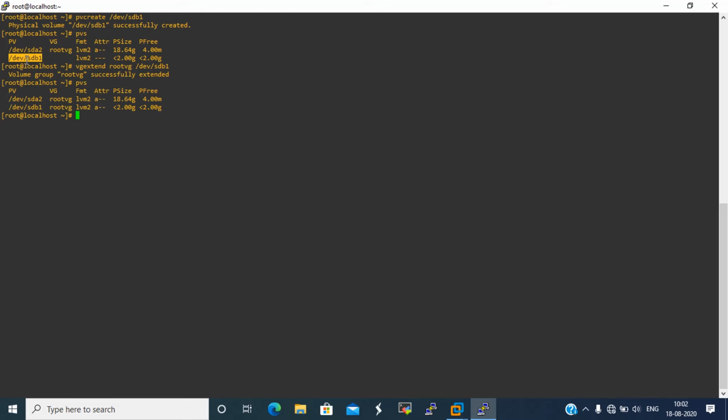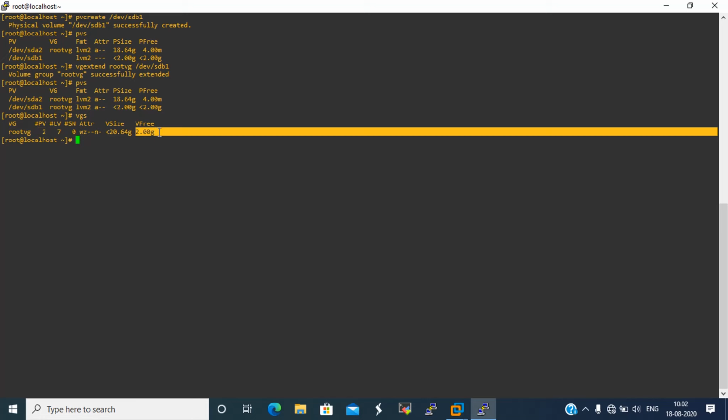So we can verify it. Okay, now sdb1 is a part of the root VG. Now the root VG shows there are two PVs and 2 GB free space there.